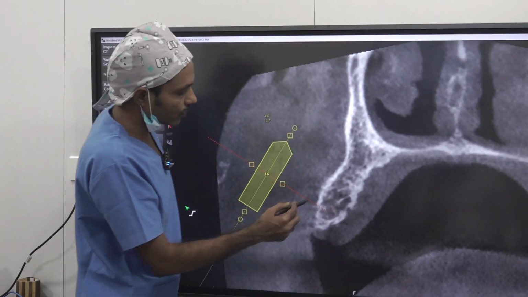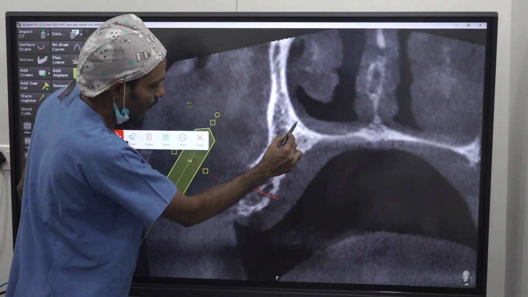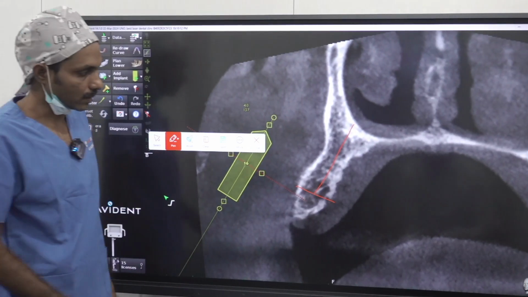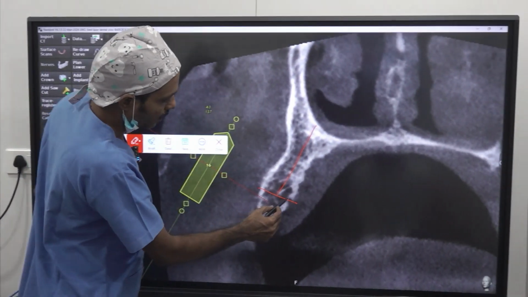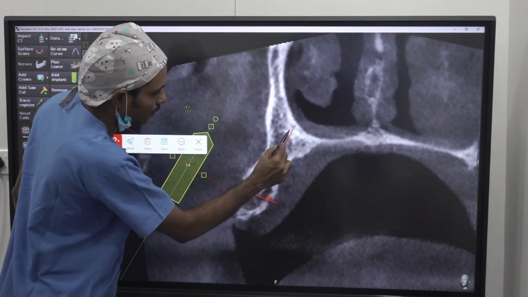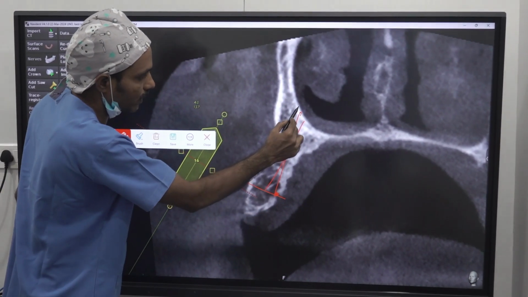Here there are 2 variations we can do. However, we will do alveoplasty here. We can drill like this, mid-crestal. This is called mid-crestal. Or we can start the drilling from the palatal crestal and drill till here. More longer, right? A longer implant.